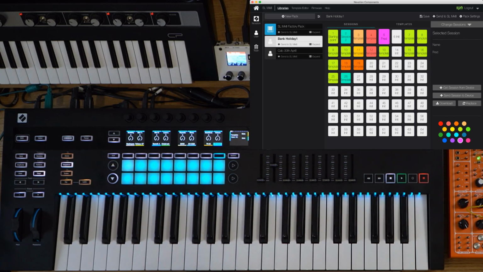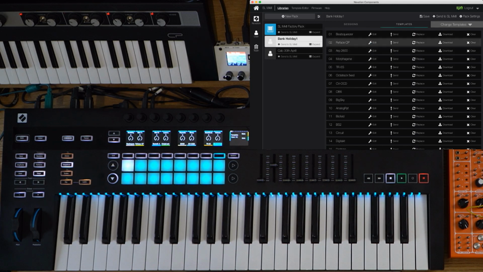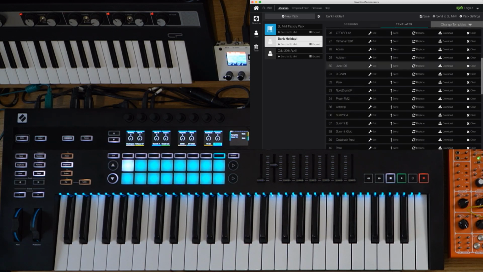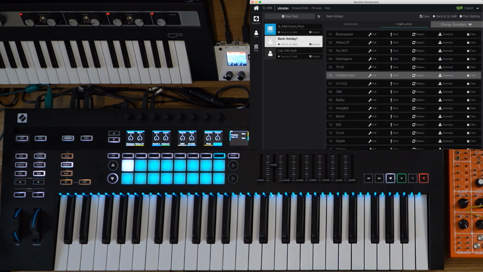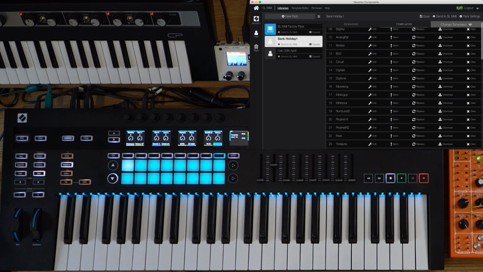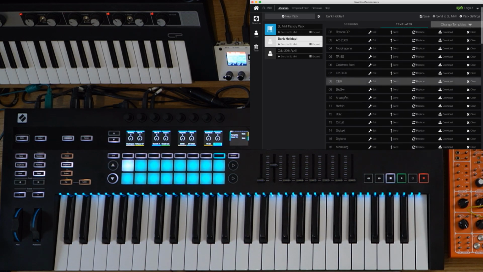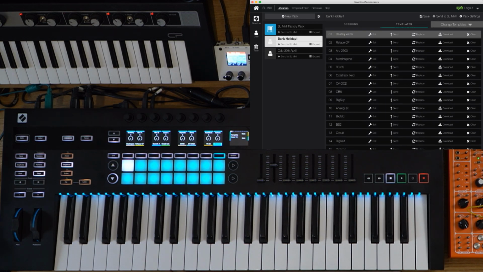Now I mentioned also the templates here. And the templates over here are basically these mappings that you can create. And in here, we've got a whole load of different mappings that have been created. Some are from the factory, some are my own. There's a whole load of template stuff in here. Maybe I want to edit one. So here I've got the beat squeezer, but maybe I've got some of the mappings not quite right.